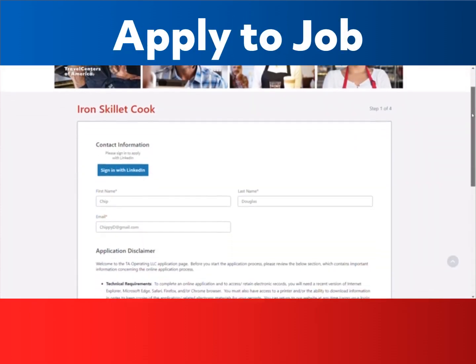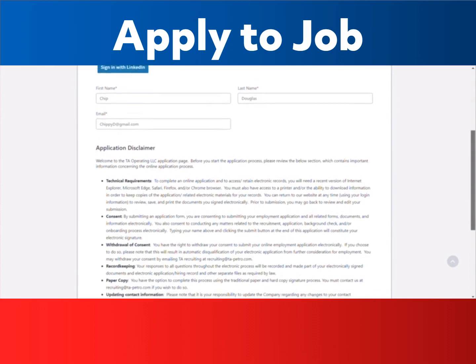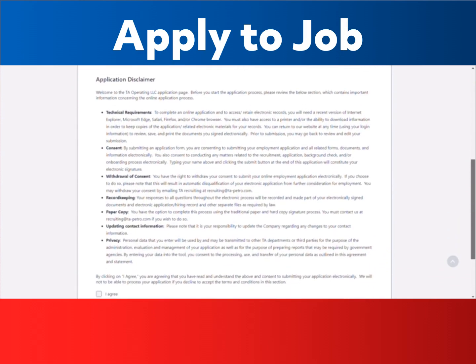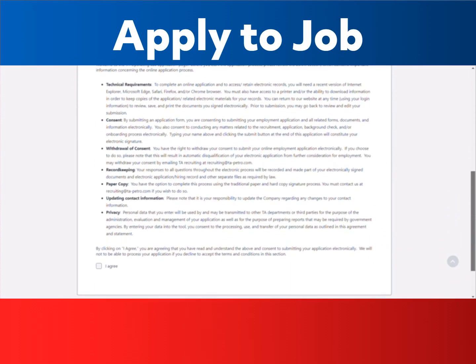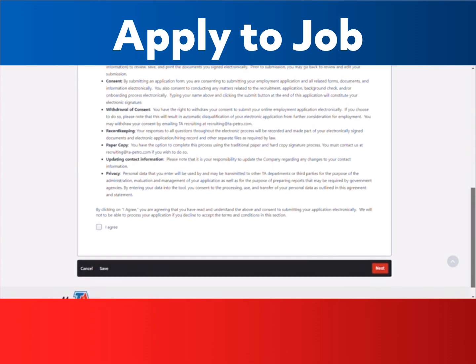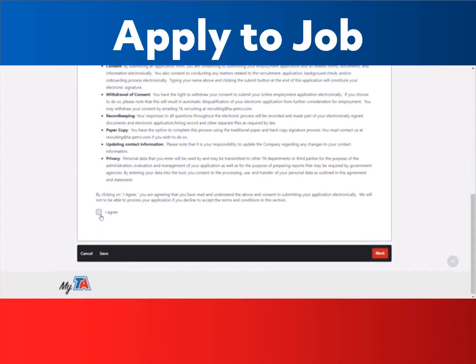Now that we are viewing the job application, the first thing we can see is our name filled into the prompts at the top. Next, read the application disclaimer terms and conditions. When you're ready, click the box that says I agree and click Next to continue.